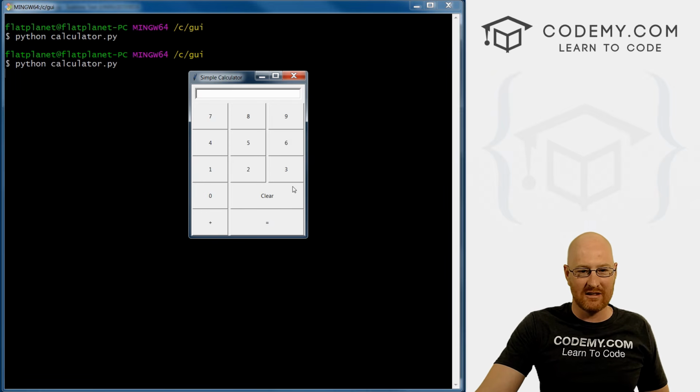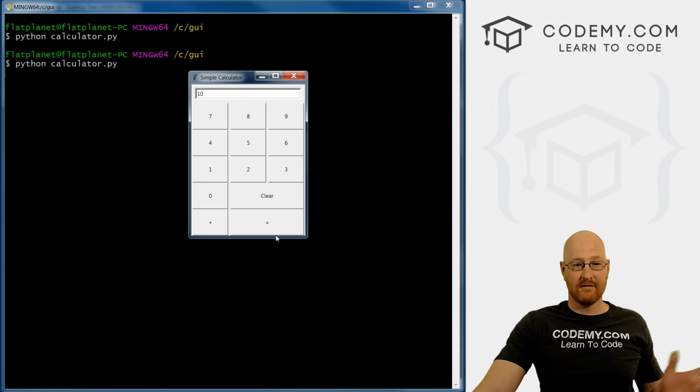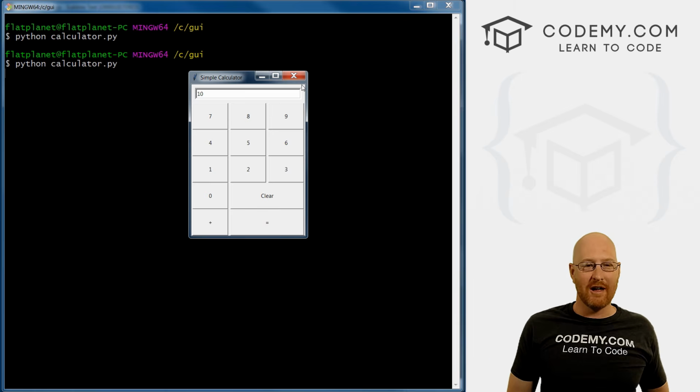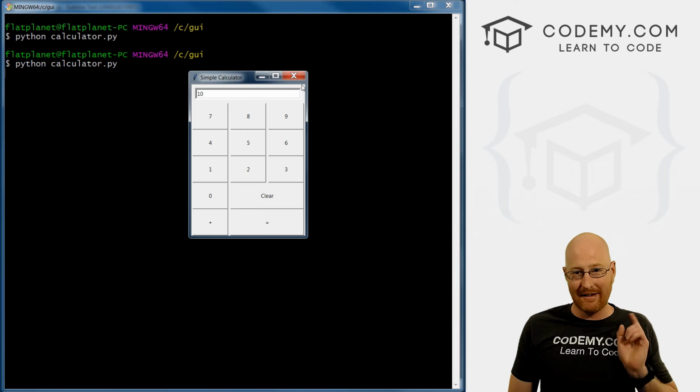Let's keep going. Plus 3 equals 10. Plus 8 equals 18. Clear. 8 plus 2 equals 10. Pretty cool. So again, this is a very, very simple calculator. It's just doing one stupid thing, adding.